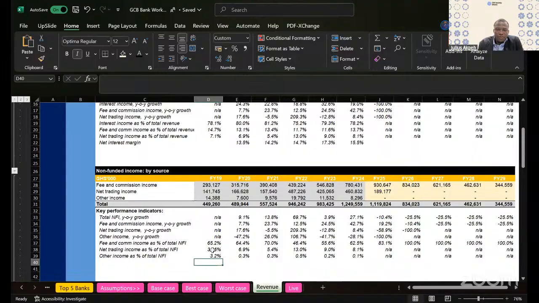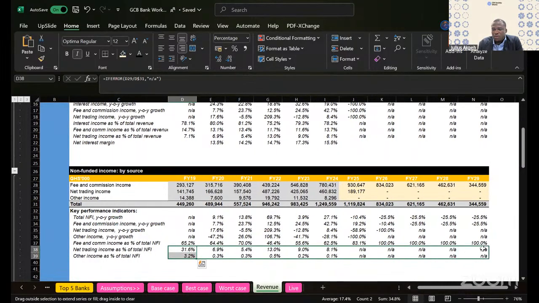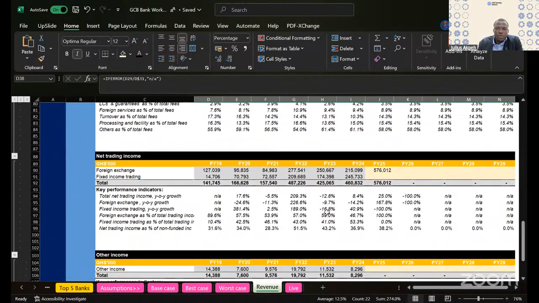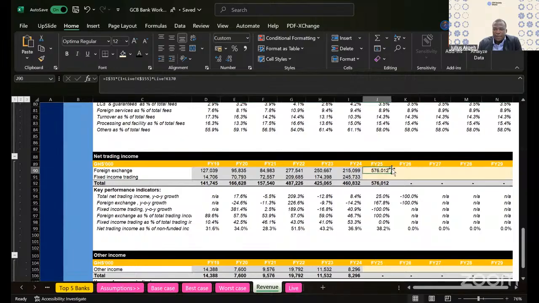I take responsibility, full responsibility for this. And then we drag. So now things should be looking better. Now, when we go back to the net trading income, you see that now we are forecasting the net trading income to be 576. That's higher than the previous year, right?